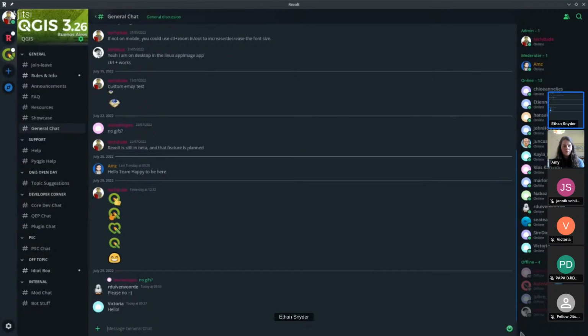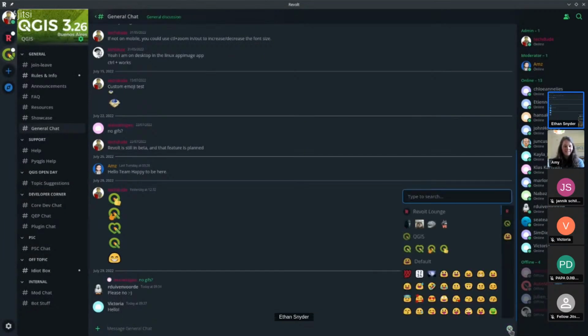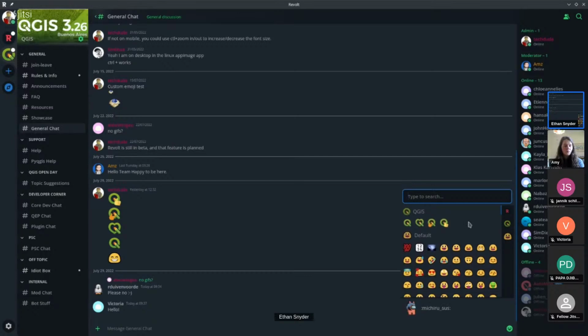And look at that, we have an emoji. Click on that and we have our emojis. And a featured paywall of Discord is not being able to use emojis from other communities unless you pay for the premium Nitro membership. But here in Revolt, you have full access to other community emojis.